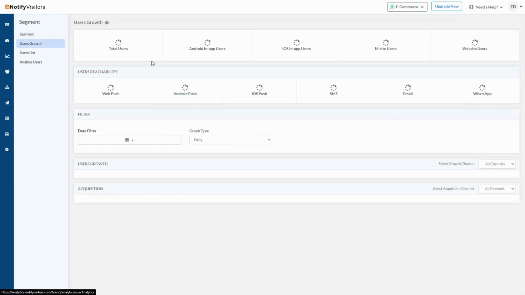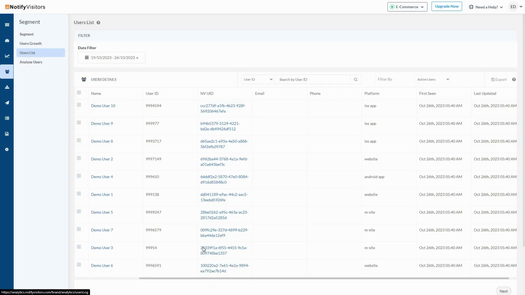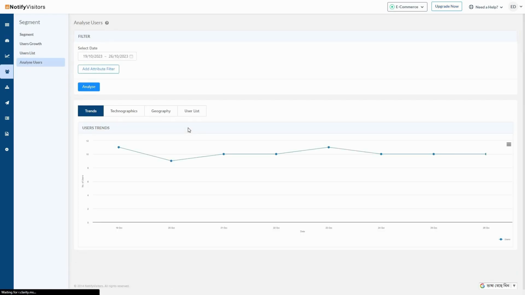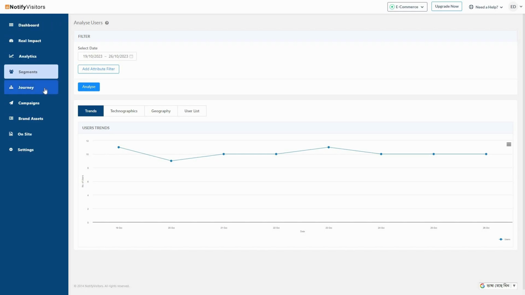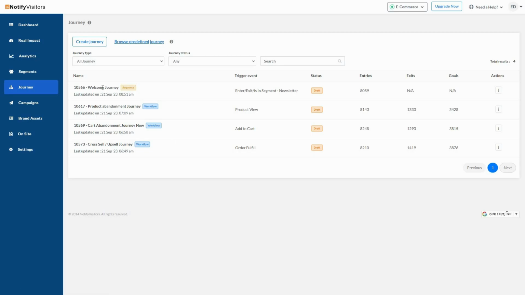And then I can also see the user growth of segment, the user list. Here are all the user lists acquired. And also I can analyze users from a specific date range. And then there is this journey or customer journeys. Here is one journey about a welcoming journey. Then there is a product abandonment journey.